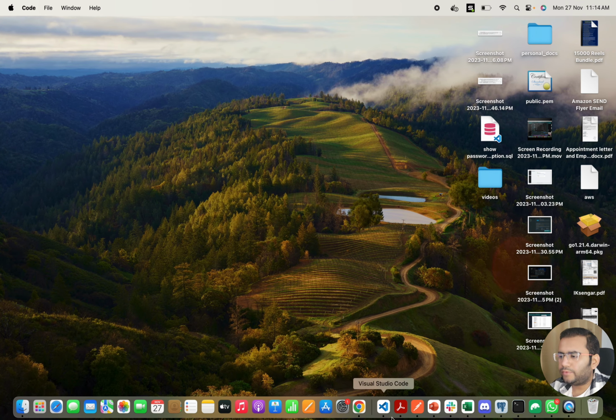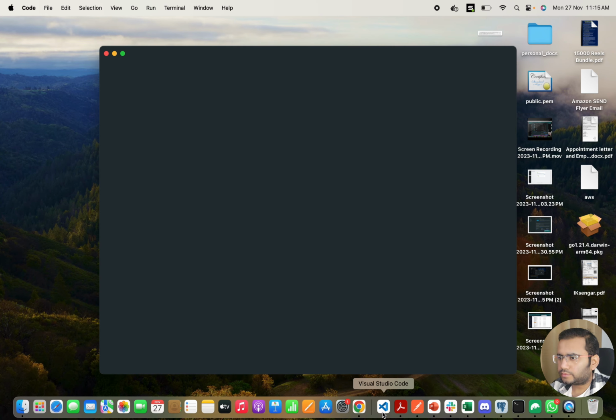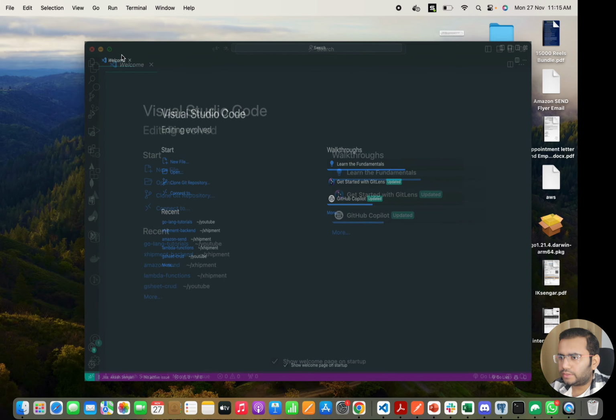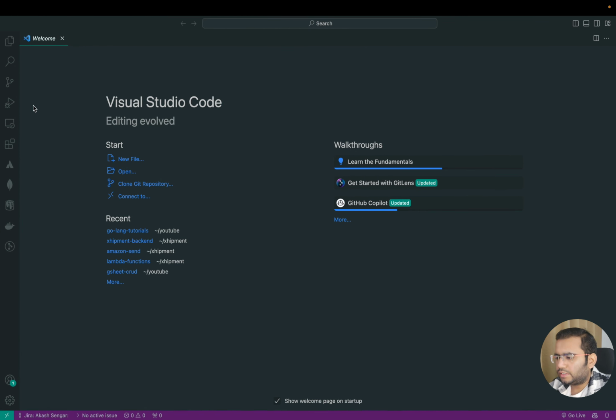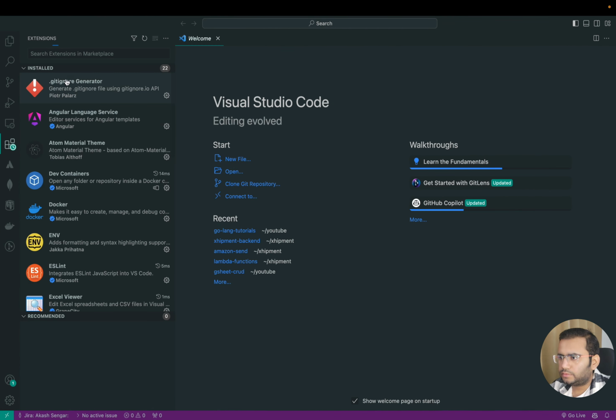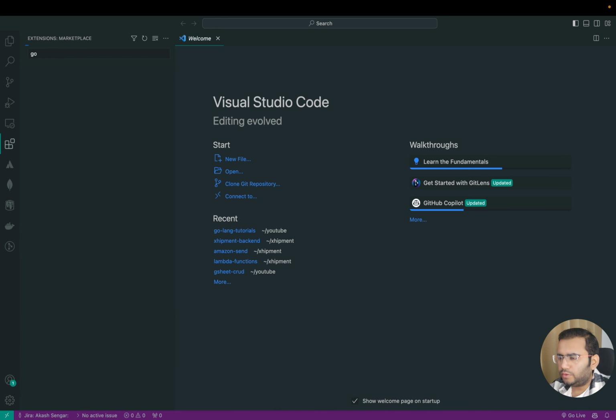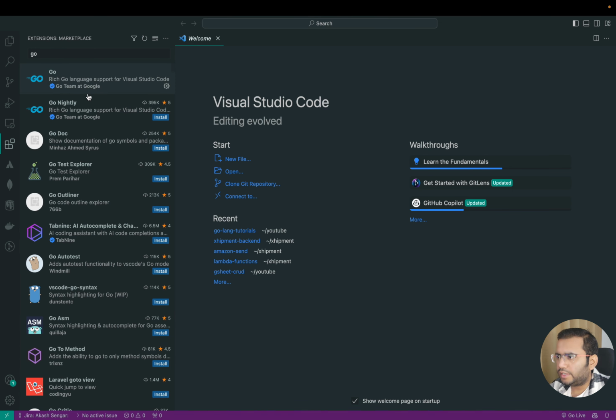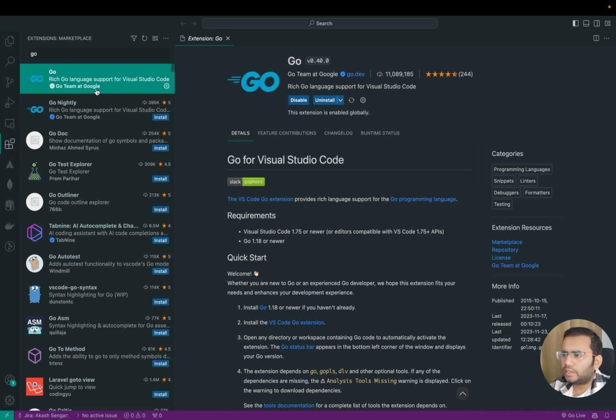So the very first step will be to open our VS Code and then click on extensions. We'll search Go and we'll open the very first extension and install it. I have already installed it. You can click on install.